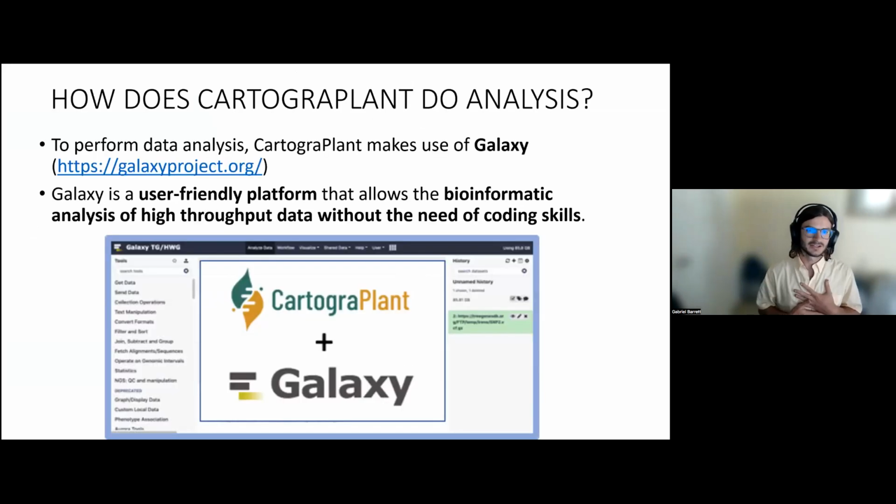Before we actually dive into the background, I want to share with all of you that CartograPlant performs all of this magic through the use of Galaxy, which is an open source community maintained software. And its focus is to make data analysis more user-friendly by eliminating the need to code via interaction with the GUI. And it hosts a wide variety of bioinformatic tools that are ready to go.